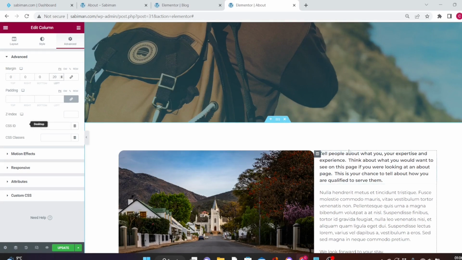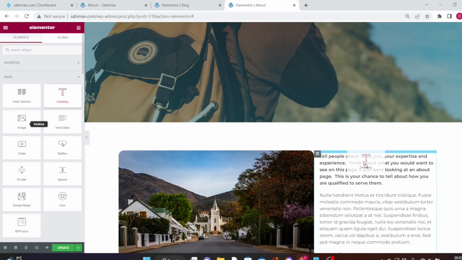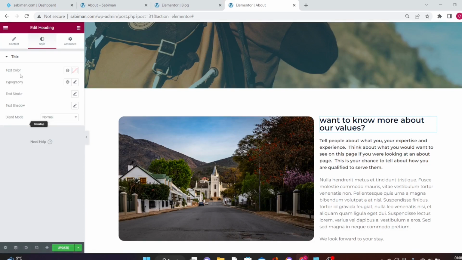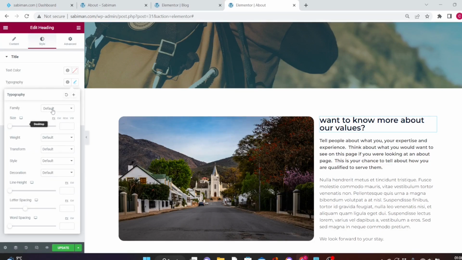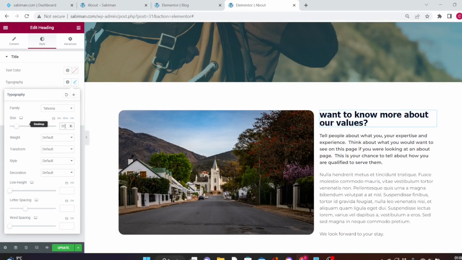Next thing I'm going to do is to add a heading here. I'm going to go to the elements, then drag and drop the heading here. The text I'm going to add here is "Want to know more about our values." I'm going to increase the text by going to the style. In typography, I give it a font family of Tahoma. I'll make the font size 30 pixels. Okay, that's perfect. I think it's good now.